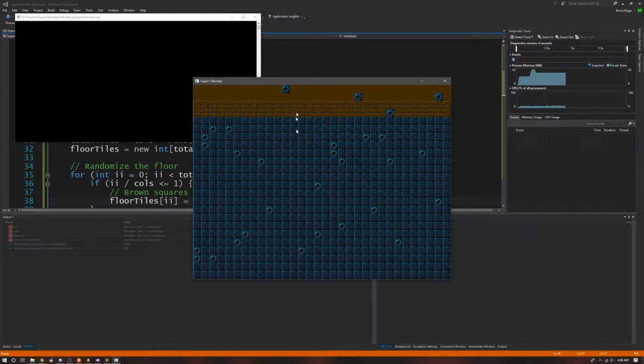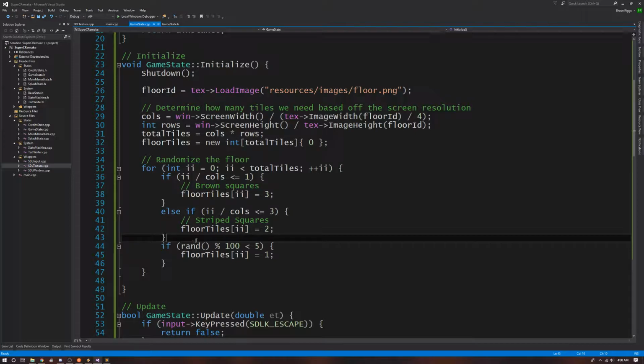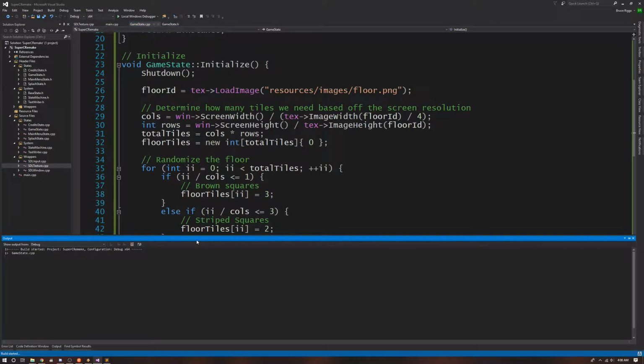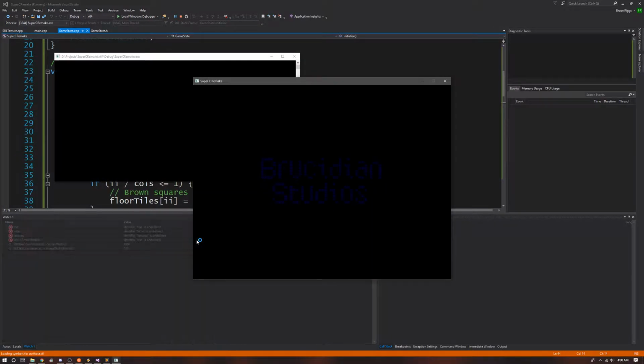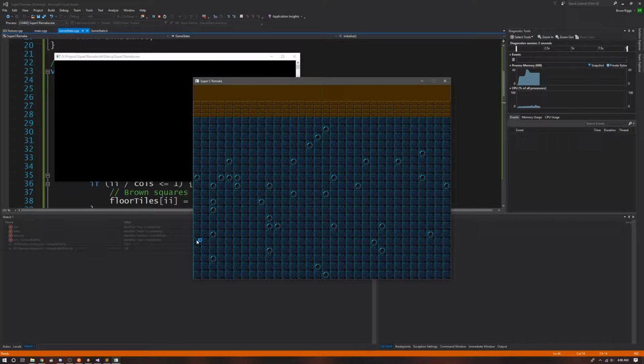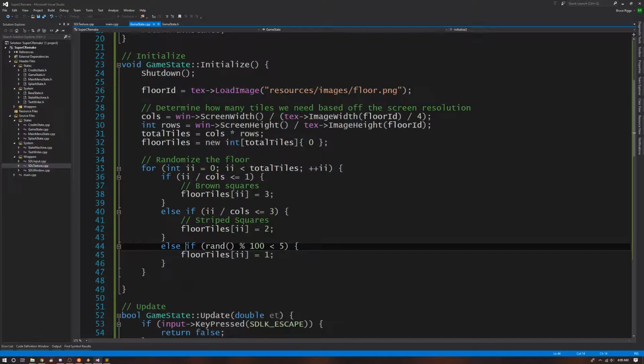Oh god, I forgot I have the random still. But it works. So we got the brown, we got the stripes at the top. Just gotta fix that one. Fixed. Booyah! We have a stage again, and it's somewhat randomly generated. Very happy about that.